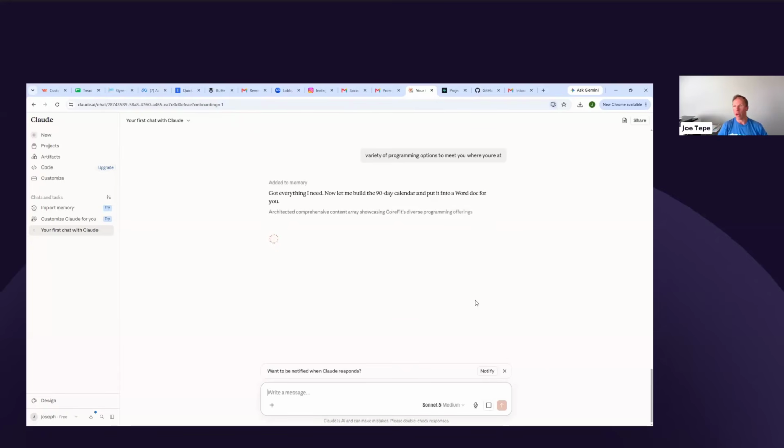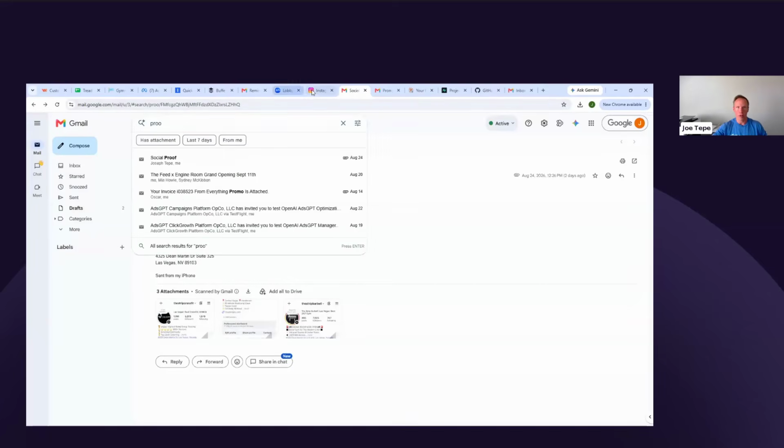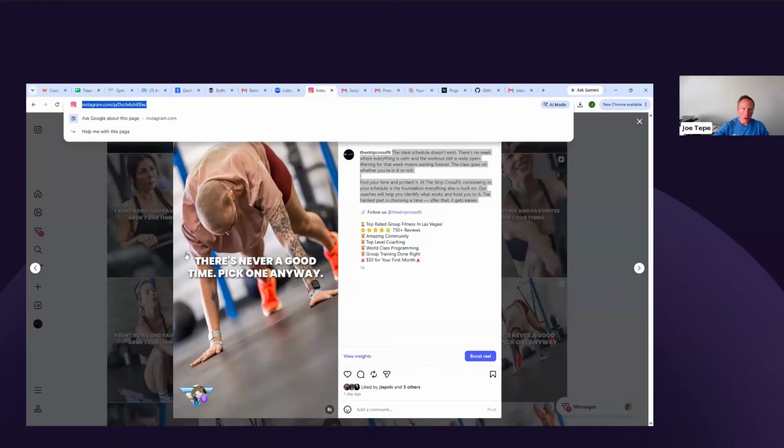So I said, now I want you to layer this over the top of one of my photos. And we do that on a regular basis. So I'll just go to this one. I'll go to Strip Barbell. Oh, shoot, it's still loading.